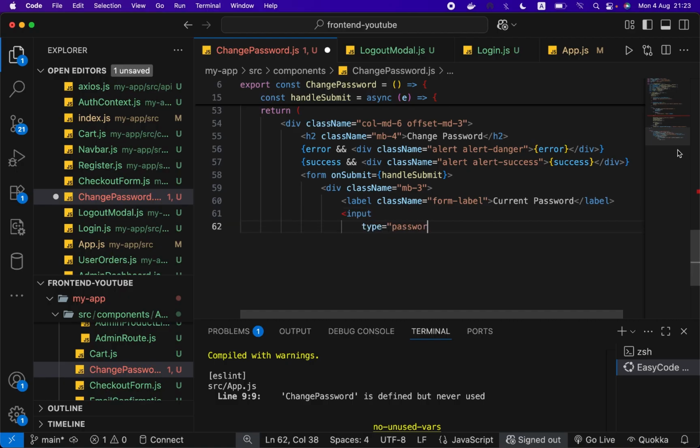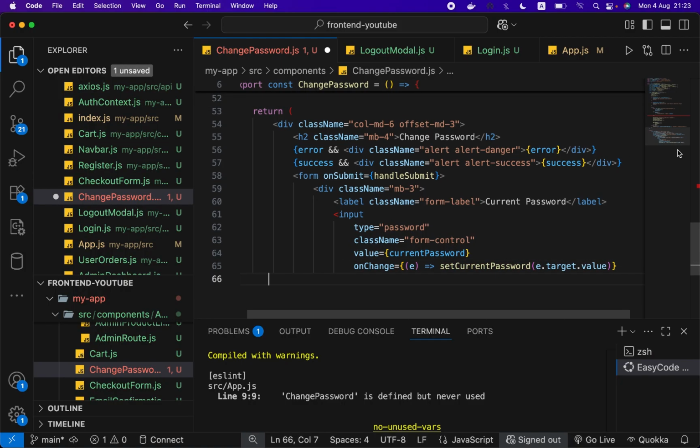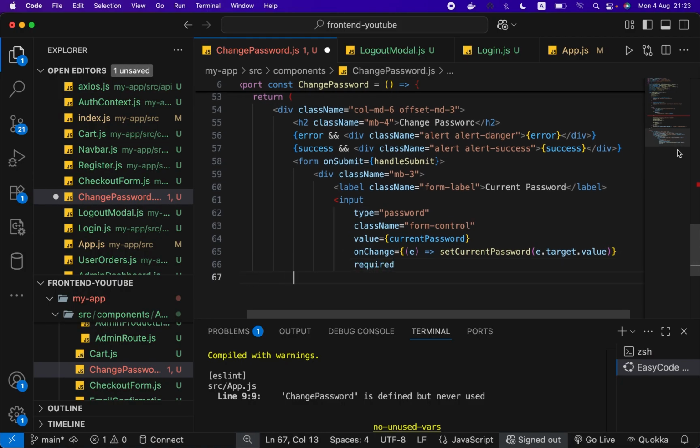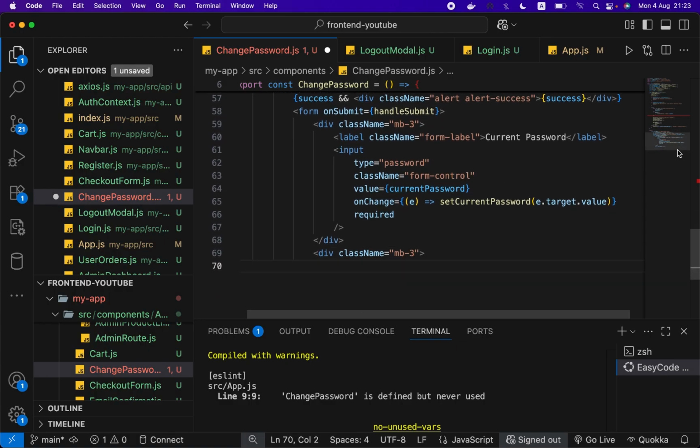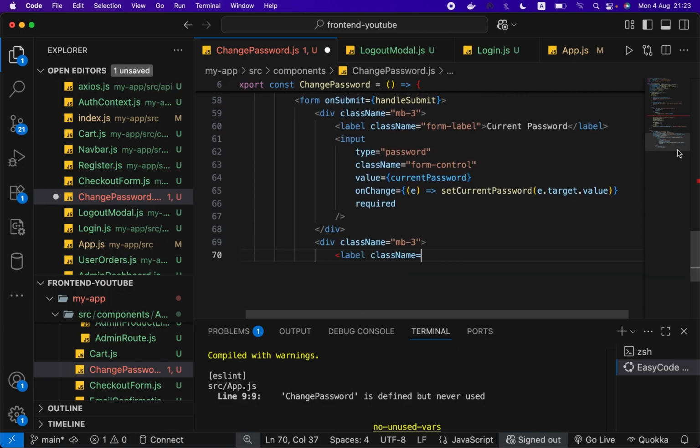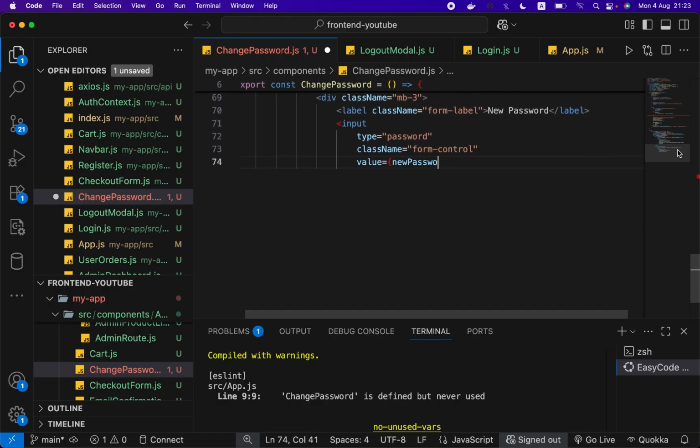And here we can start writing our inputs in which the user will fill in the current password, new password, and confirm new password inputs. So on change, it will constantly update the current password with the new information, new letters, new digits, if the user writes something every time. The same goes for new password. So it's going to be absolutely the same, but with a different value and onChange function.